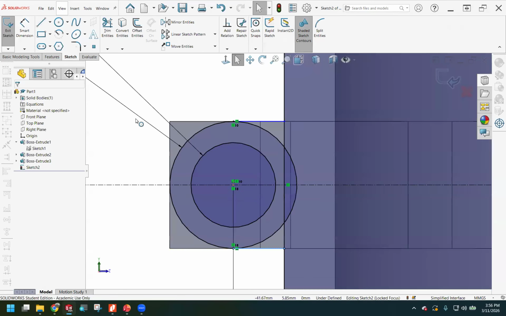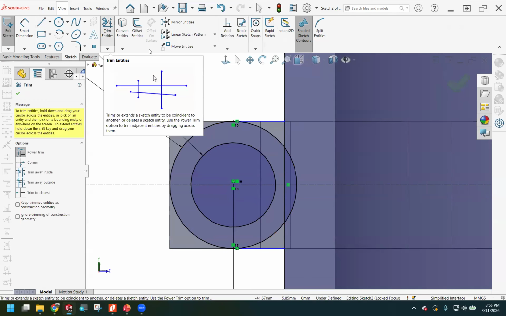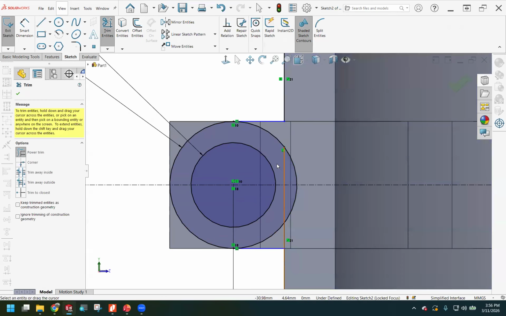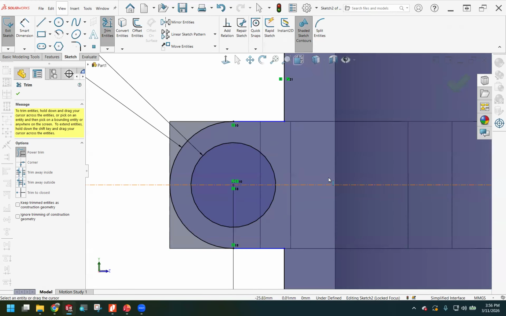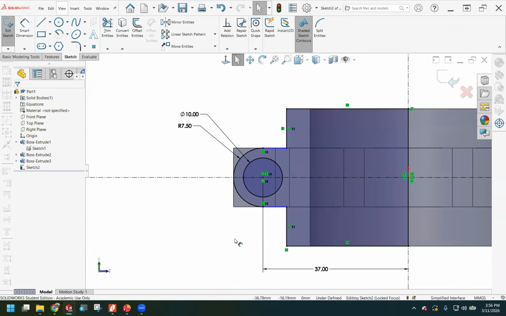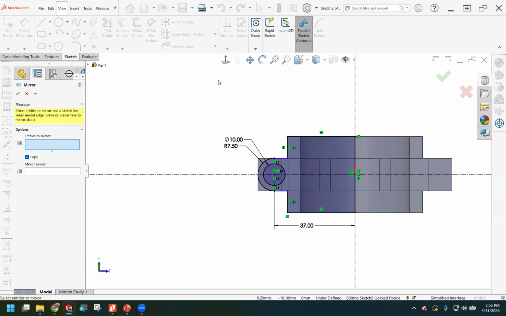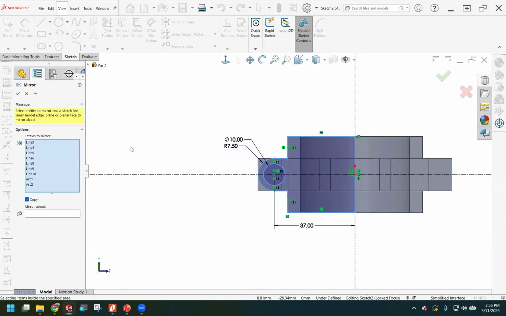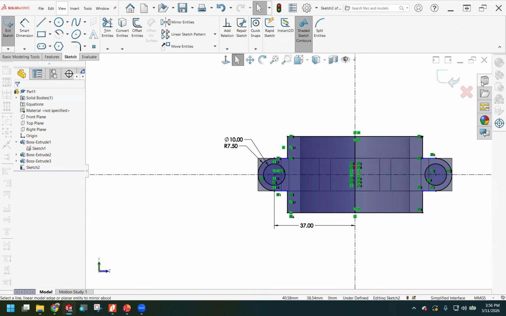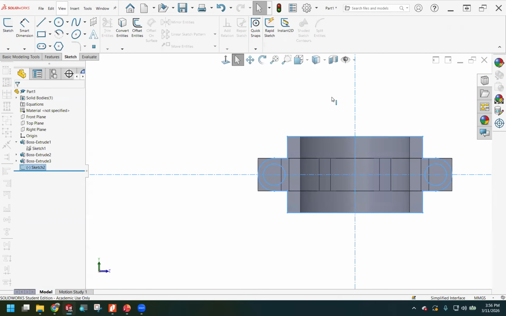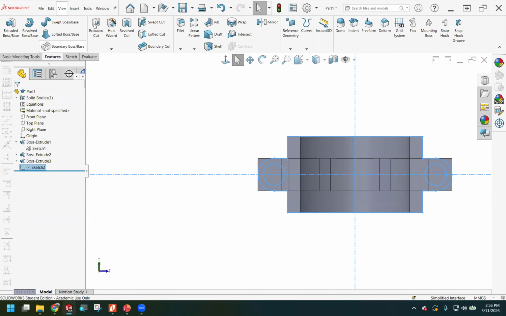All right. And then we're going to go back in and trim the entities that we don't need. So this connection, I'm just using my power trim tool. And then we have exactly half of our drawing. So we're going to grab mirror entities, mirror about the vertical axis, close. And then we're going to use extruded cut in this case.